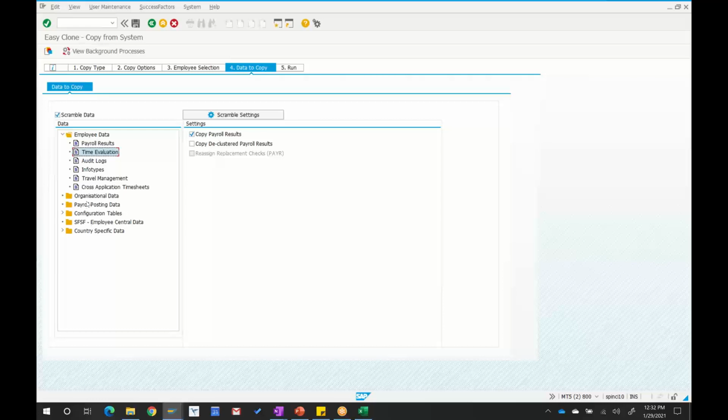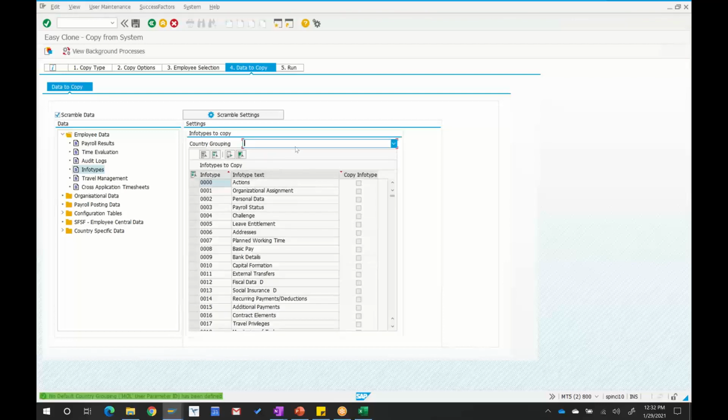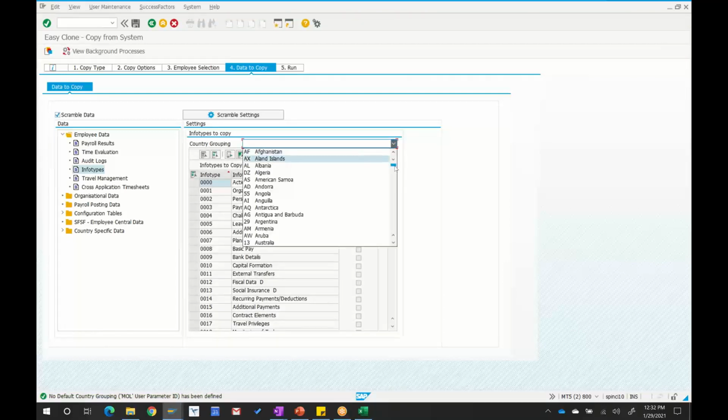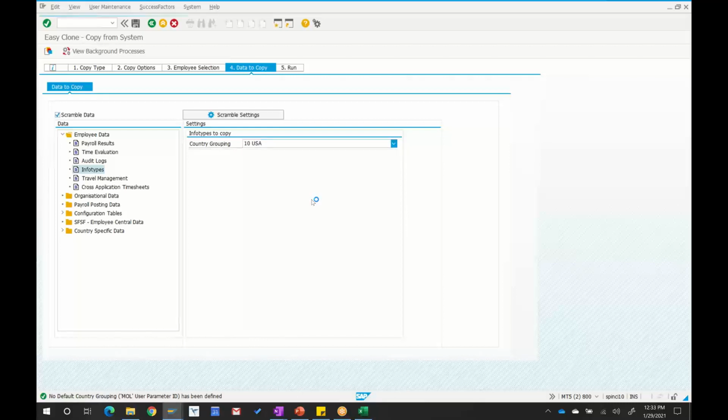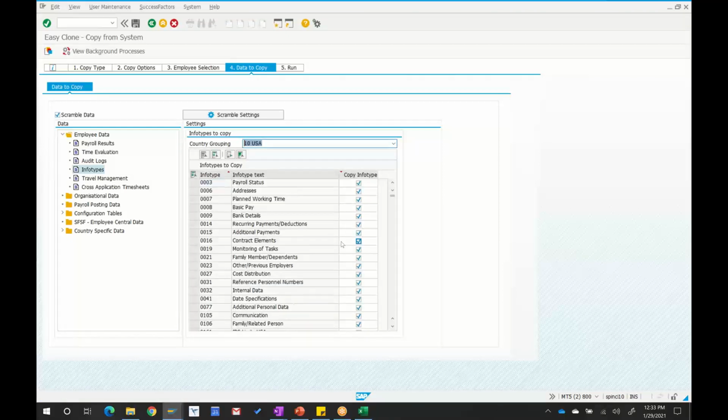When it comes to the infotype data, we're going to pull all of that in. It is already preset for the United States. So when it reads the employee, it will say, these are all the relevant infotypes that EasyClone knows about for the United States. It's already pre-built with everything relevant for the US, whether they have it or not. All the direct tax infotypes are in here.